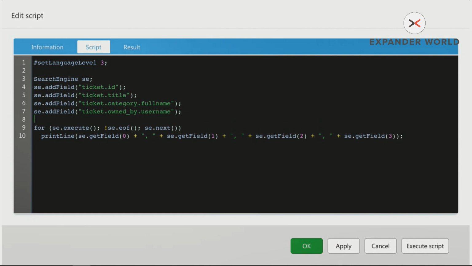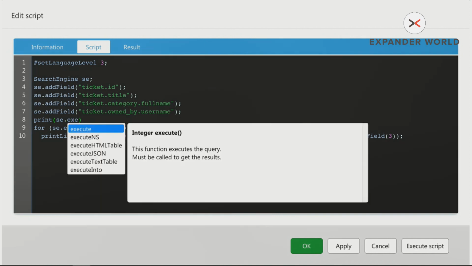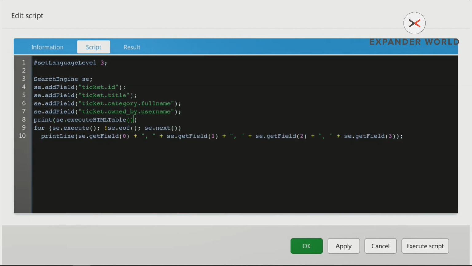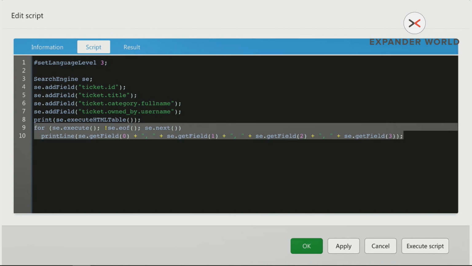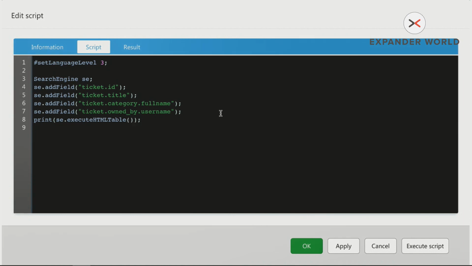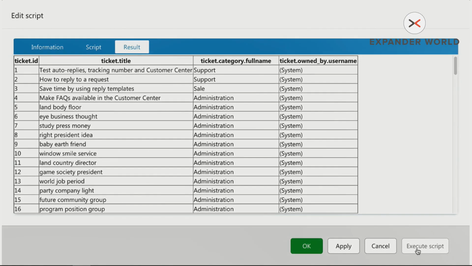And so just a very small feature here, instead of having to loop and print out, there's a new method that's called execute HTML table. So it's just going to take that query and create an HTML table of it. You can get rid of that loop, execute, and we will see the result is a nice HTML table. So, small shortcut.